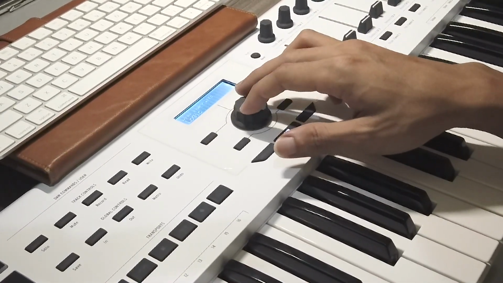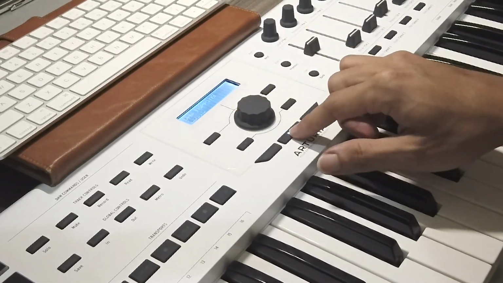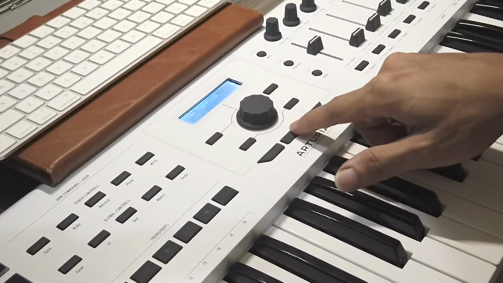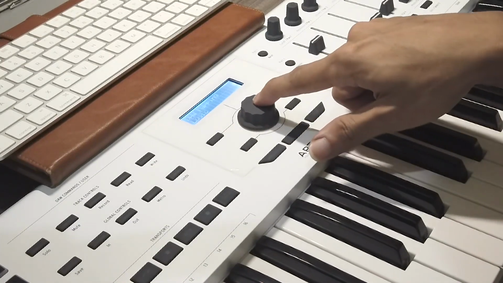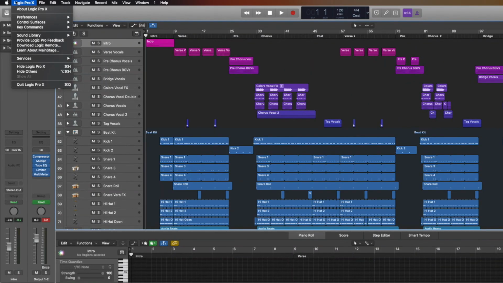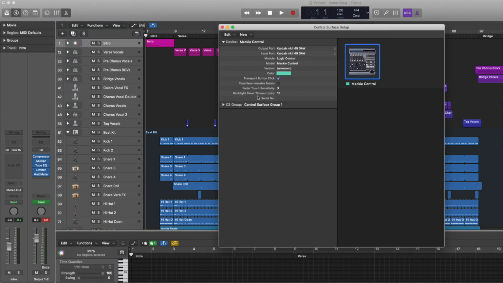Using your control jog wheel, you will need to set it to Logic as I did here. I already set it up. And then click to confirm. In Logic, you need to go to Control Surface and then Setup. I already mapped my button here, so probably on your side you won't see this.